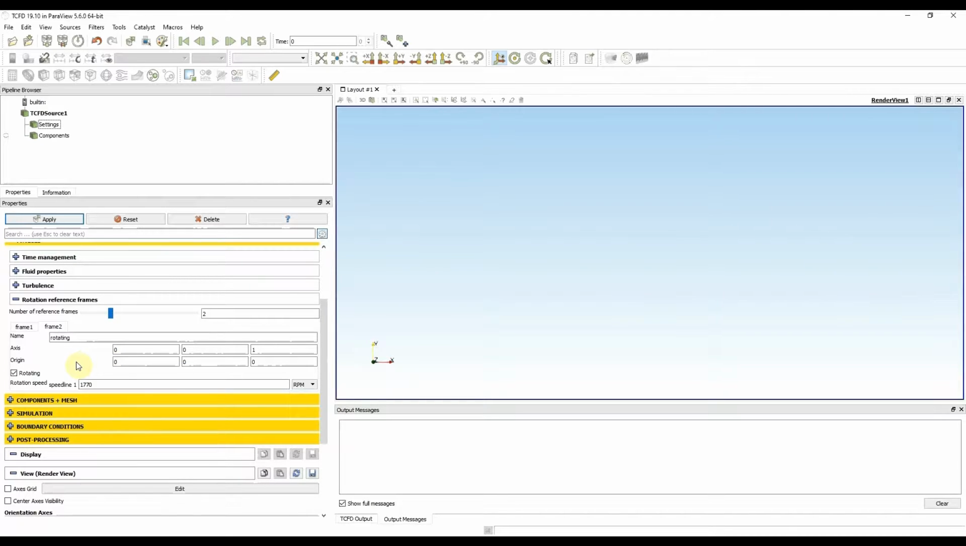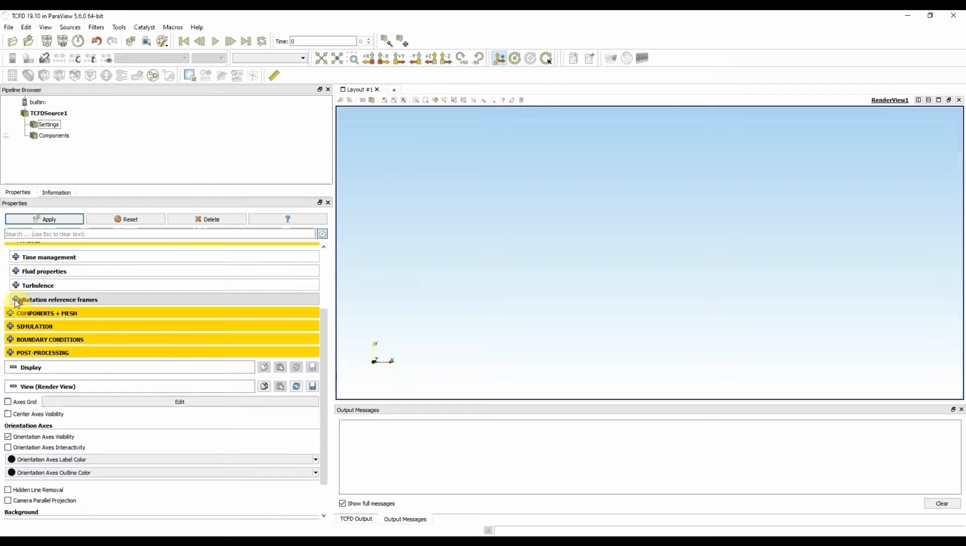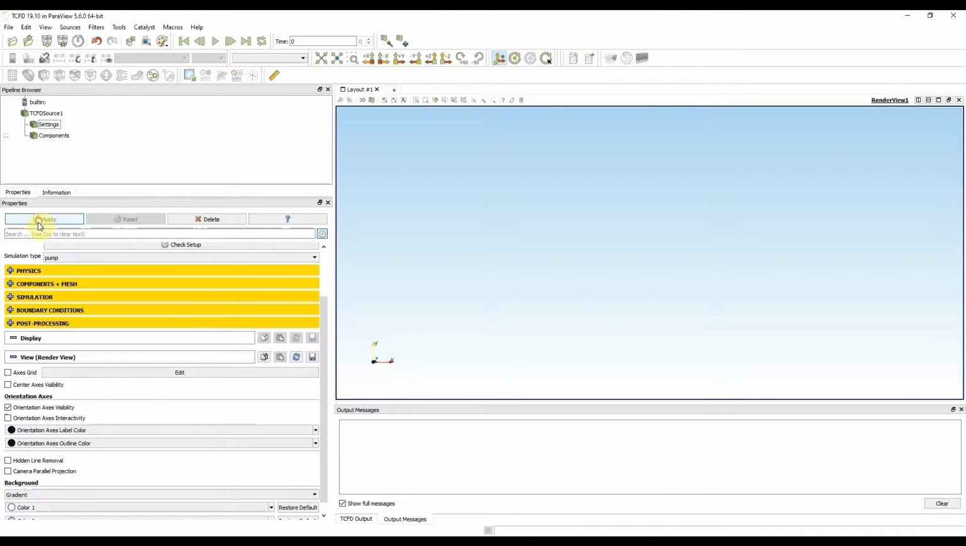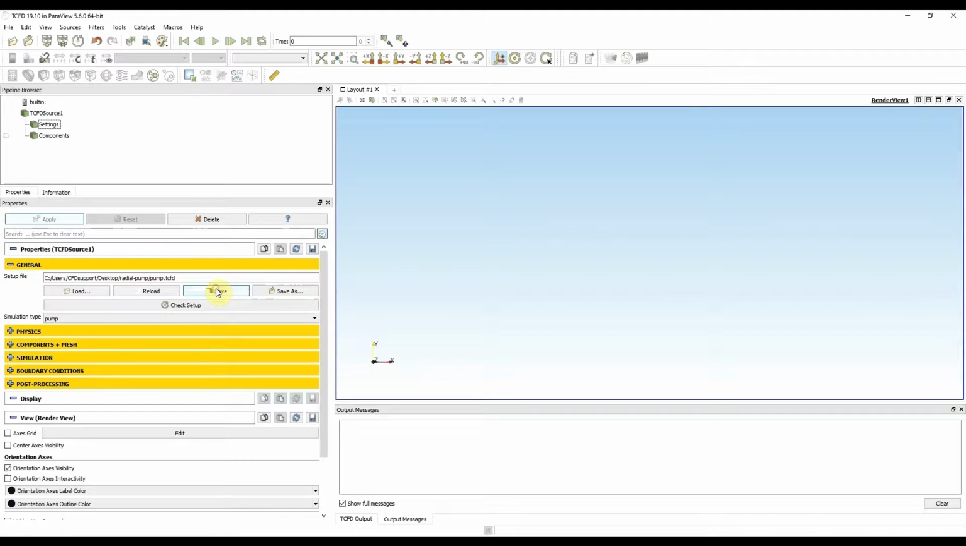Multiple reference frames allow me to compute cases with multiple rotors, which will have different rotation speeds and also different axes and origins of rotation. For more information about a case like that, you can check the tutorial Double Rotor Axial Fan, where we set two different rotors with different axes and origins. I can close rotation reference frames, close physics, press apply. To be safe, I can save the changes, and I can continue to components and mesh.